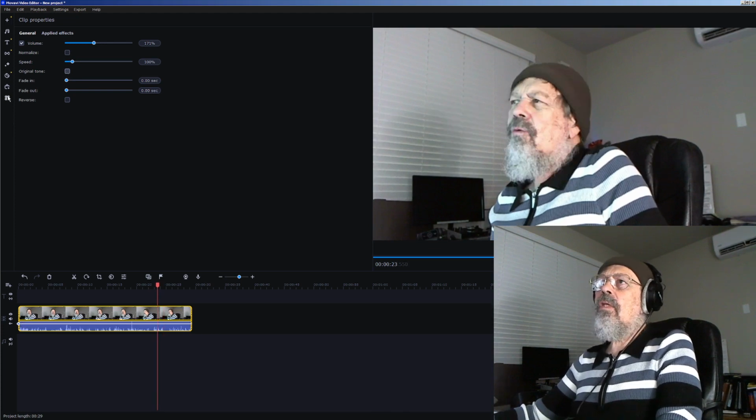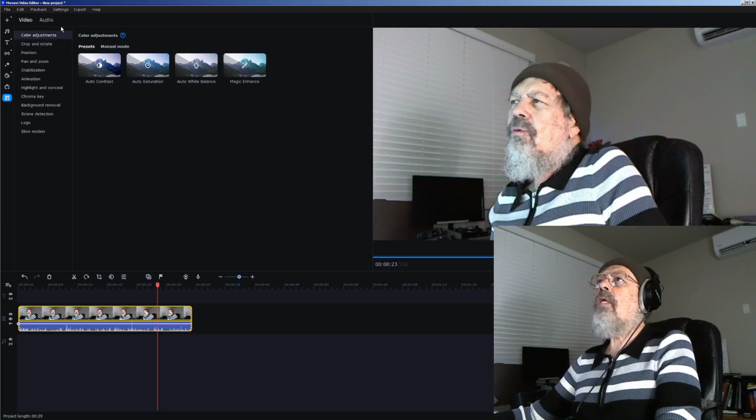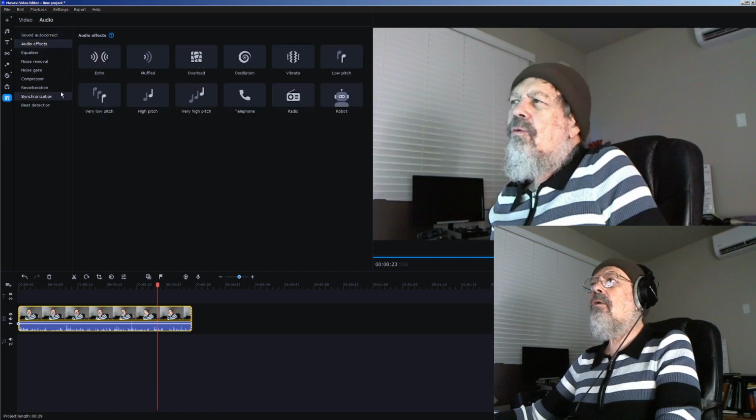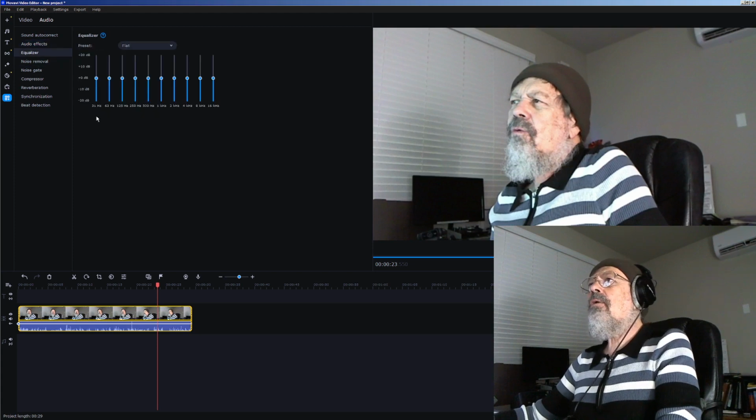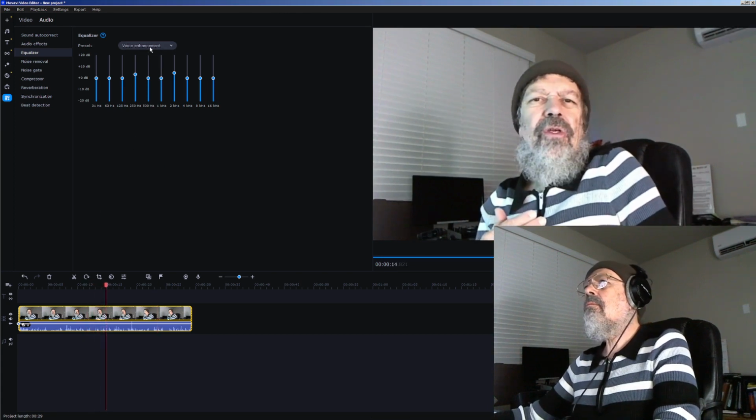Now, if I go to this bottom one here for tools, and then you've got video and audio, you want to go to audio. Now, sound autocorrect never worked. It never made it sound good. It made it sound worse. You've got audio effects. That's for adding audio effects to a file. Here's equalizer, and I just left it as flat. I mean, you've got voice enhancement, but for my voice it would come out too airy or too tinny.